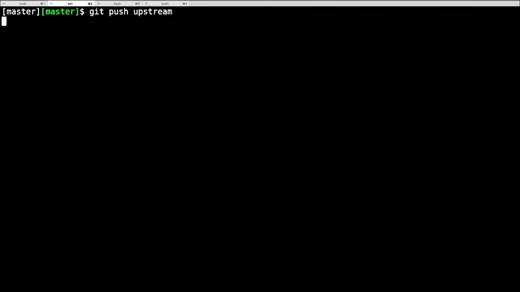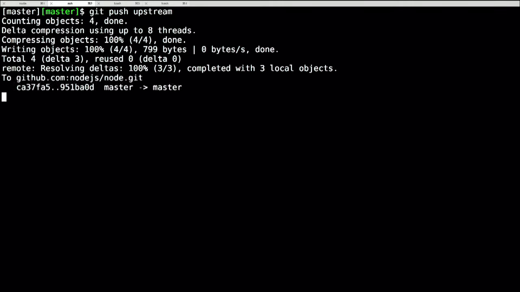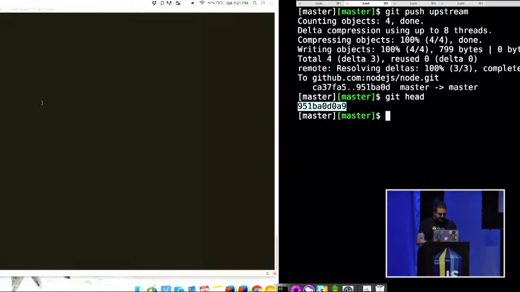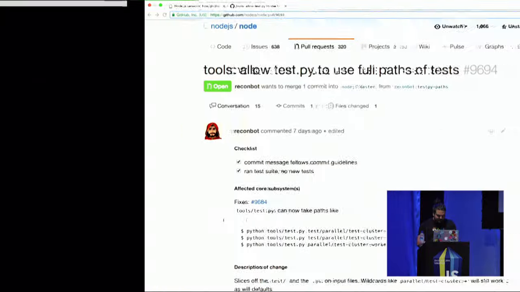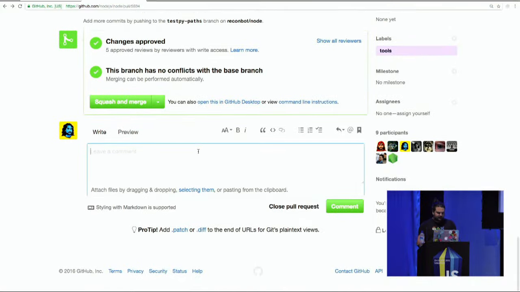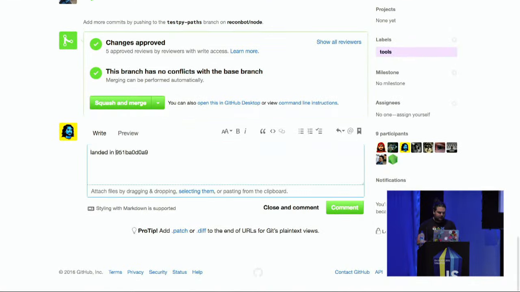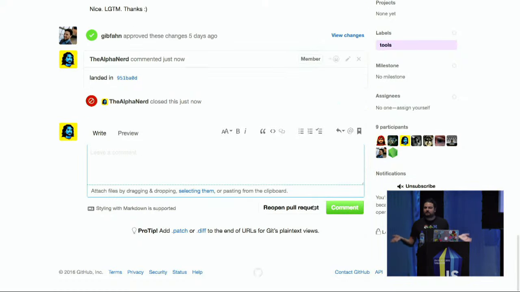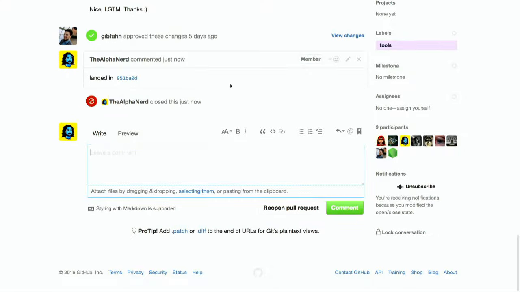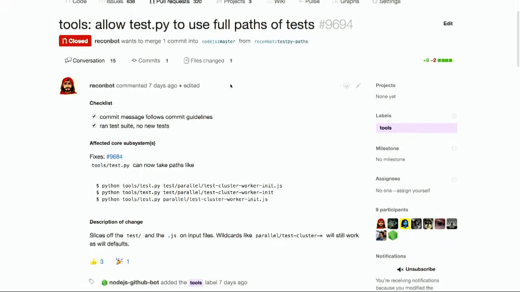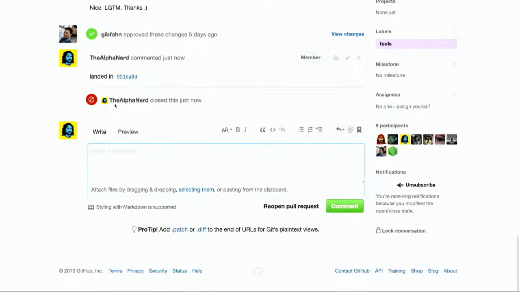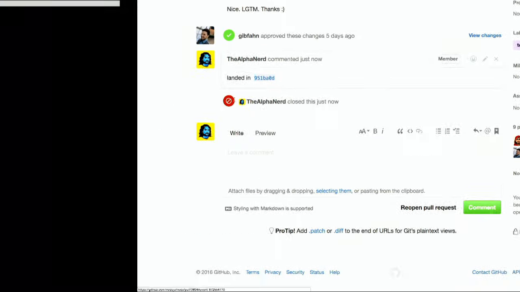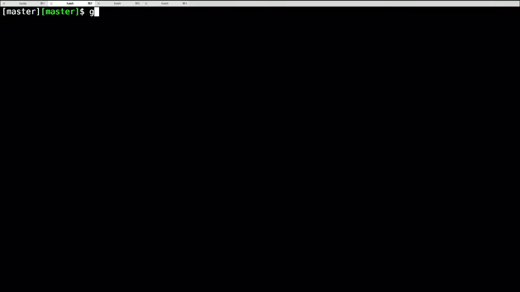So we've just updated Node. And so what I'm going to do is grab that commit, go back to the pull request, say where it landed, and close it. So we've actually landed a pull request onto Node's master branch. Because this is a commit that doesn't affect anything that's problematic, we can actually go ahead and start backporting it onto our various release lines.